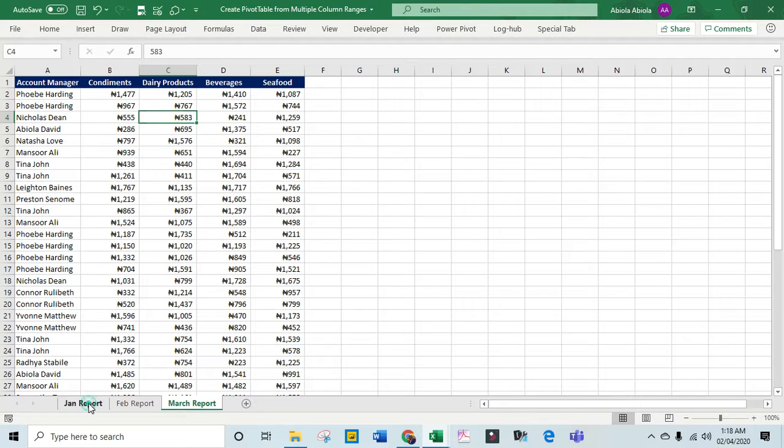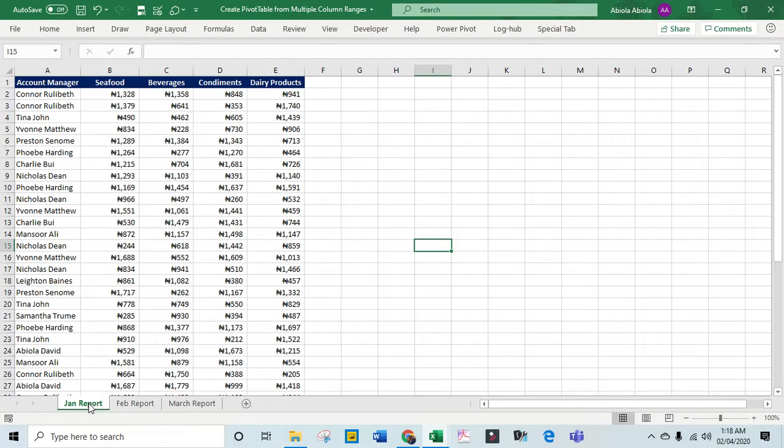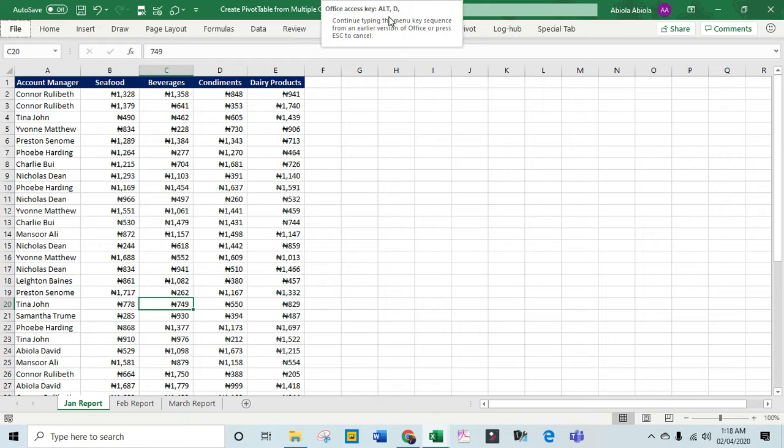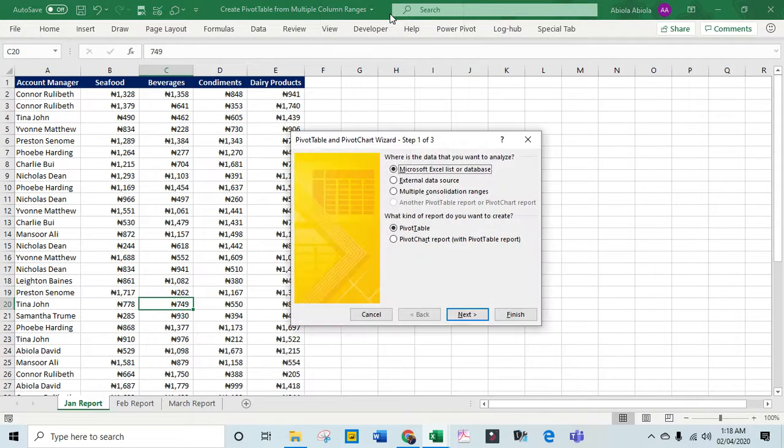I'm going to come to January. Of course I can stay in February or March. So click on my data. I'm going to press Alt D on the keyboard, and that shows this Office access key, Alt D. Then I'm going to press P for pivot table. So we have this Create Pivot Table and Pivot Chart Wizard, step 1 of 3. I'm going to click on multiple consolidation ranges, then I click on next.